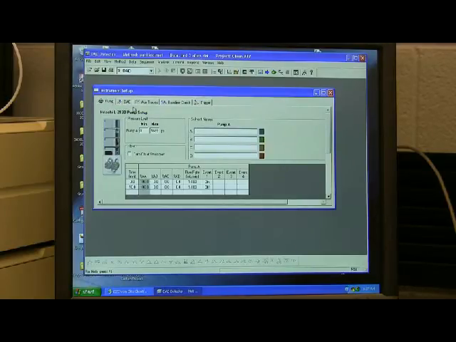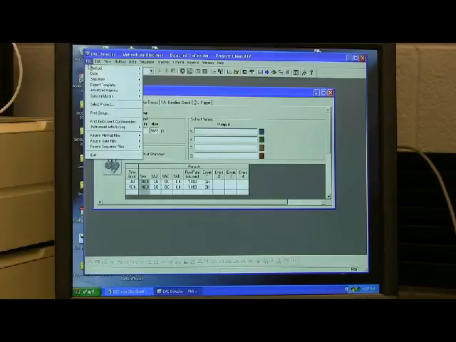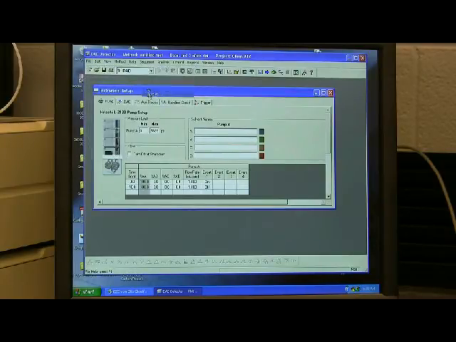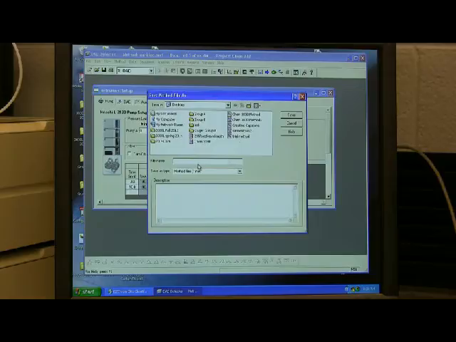So once you have that set up, then you go to file, method, save as, and we'll just save it on the desktop as Kim 3030 lab method. You can name it whatever you want, then hit save.